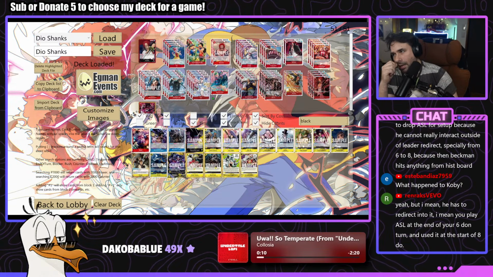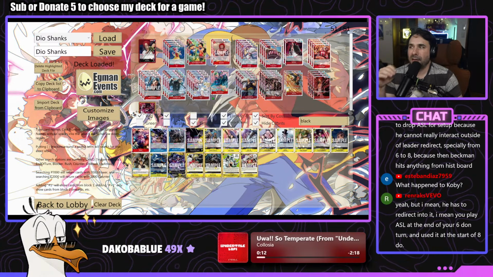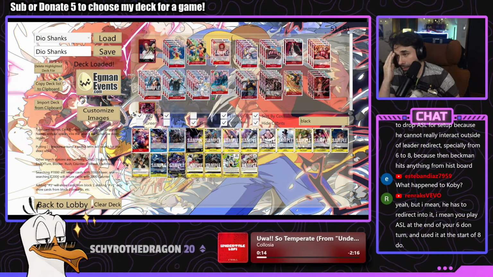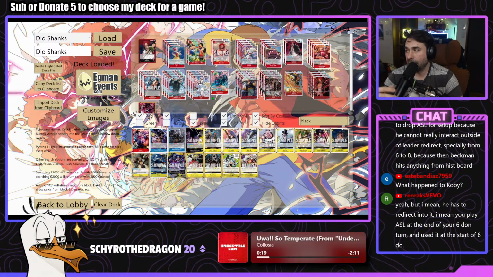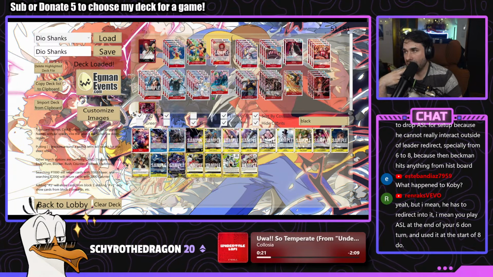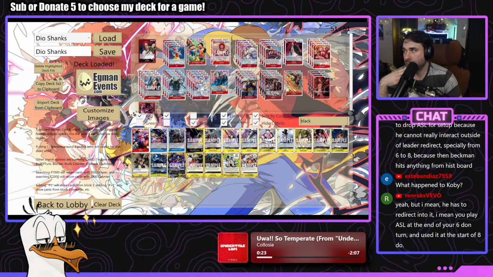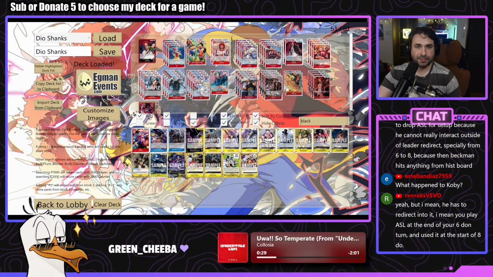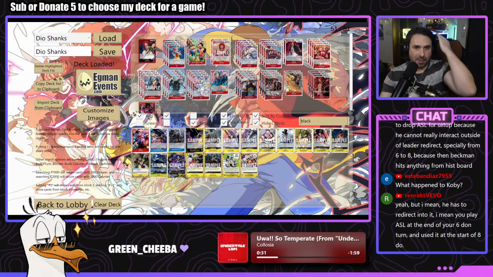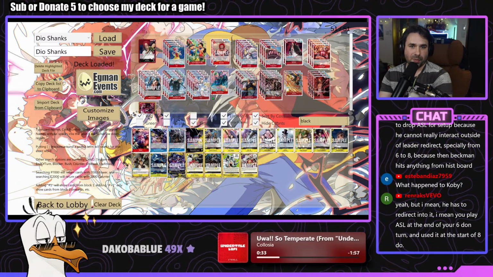Yeah, some lists play Kobe and some lists don't. I can see the value of just not even playing Kobe and just playing the blockers instead, just for more consistency's sake. I think it will be a meta call overall. I think they're both technically good, but Kobe is harder to get off than just having a straight up blocker, I think. Yeah, but he has to redirect into it. If you play ASL at the end of the turn, yeah, you're right.